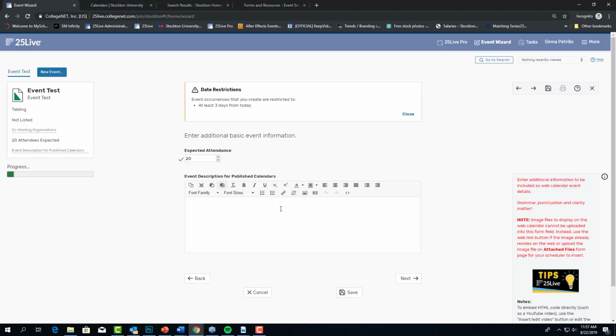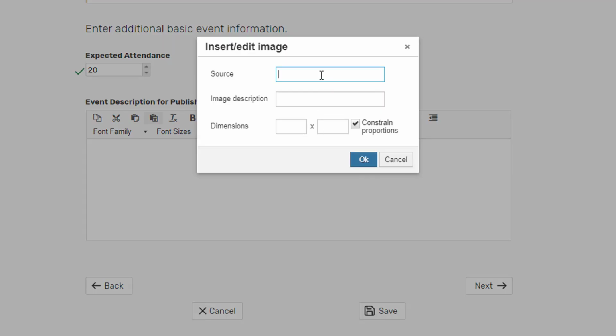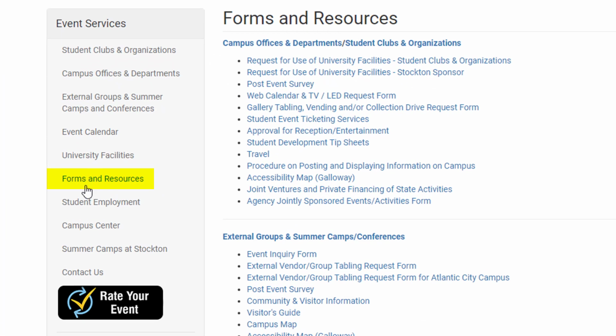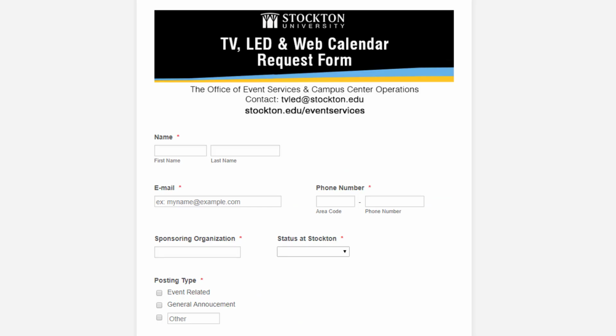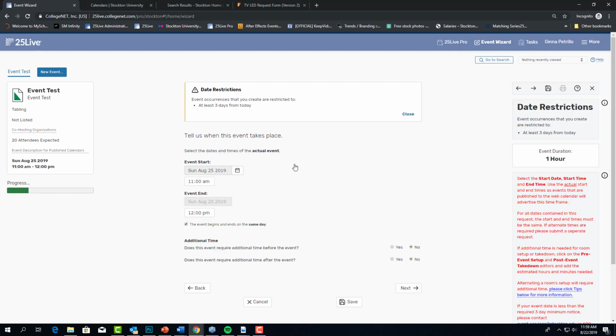Keep in mind that the image or flyer that you want to insert here must come in the form of an image URL. If you do not have an image URL, you may submit your image or flyer on our TV LED web calendar request form found on the Event Services website under Forms and Resources. On the next page, you will select if your event only happens once or multiple times. There is a separate tutorial video on if you do select yes, this event occurs multiple times, which will go into more detail about how to handle multiple occurrences and locations. In the meantime, we are going to click no, this event only happens once.